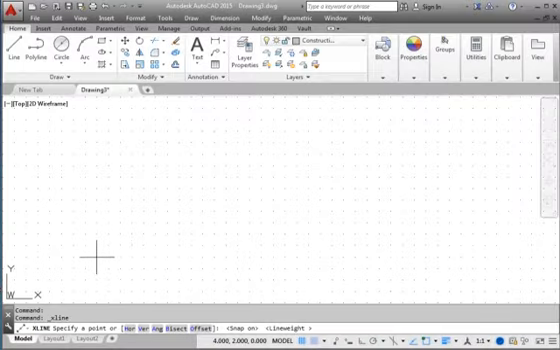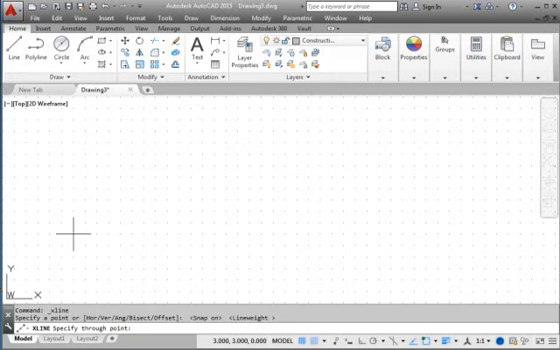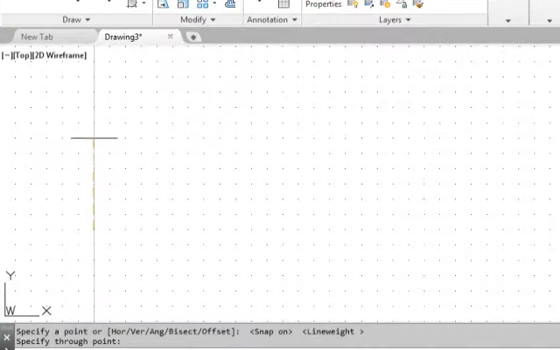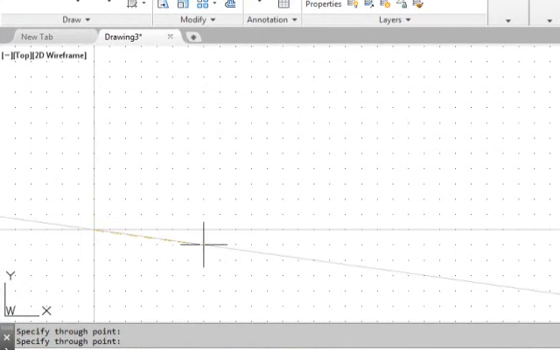Since the large cylinder is the main feature of the design, we will start with the center location of the feature. Create a horizontal line and a vertical line. We will use the intersection of these two lines as the center point of the front view. We will create additional construction lines using the offset command.